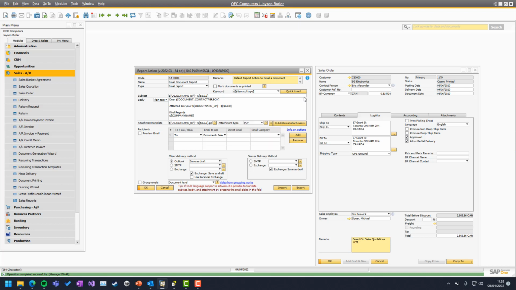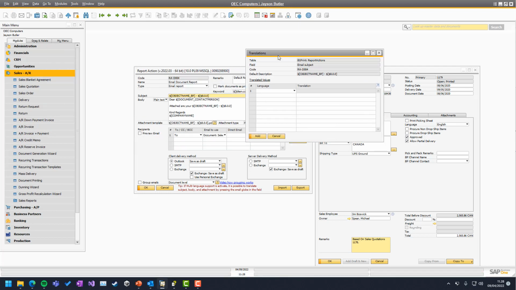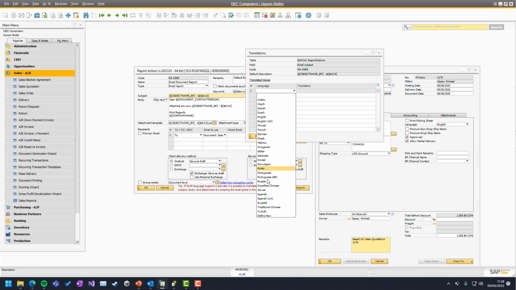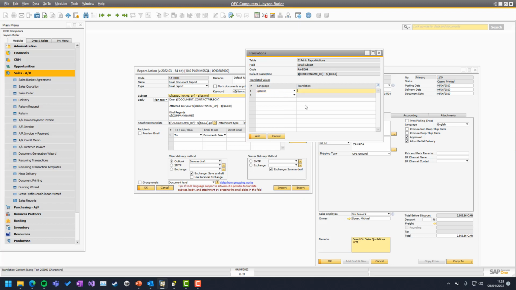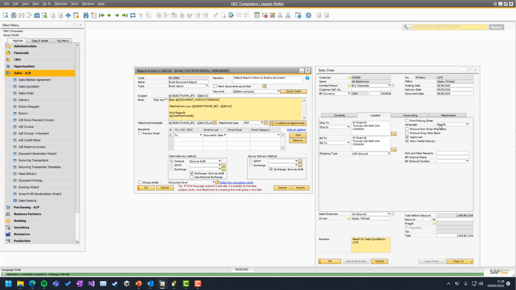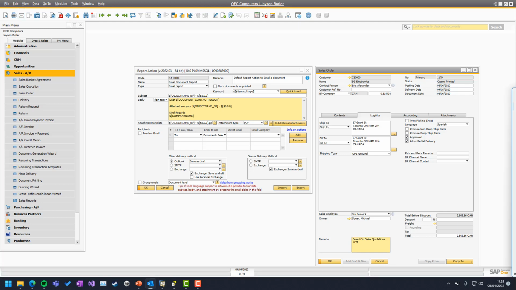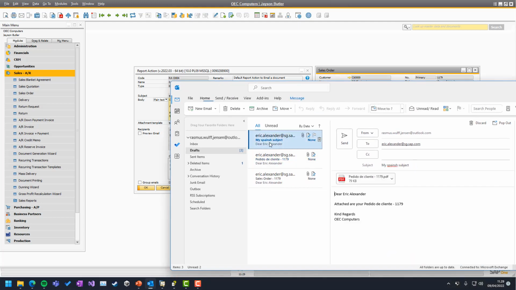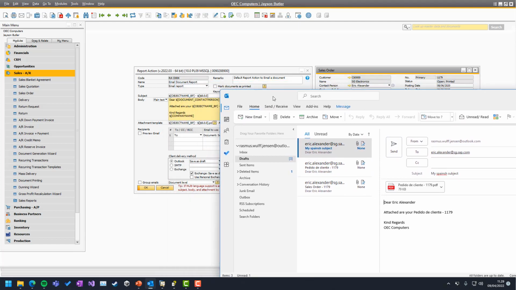In the same manner, these can actually also be translated. SAP has a translation system. So again, if we take that Spanish user and we want to say the Spanish subject should be different, my Spanish subject, I could go in and do this. And if I switch back to Spanish here again and run the system, you will see in the email it now says my Spanish, spelled wrong, but that's not the point here.